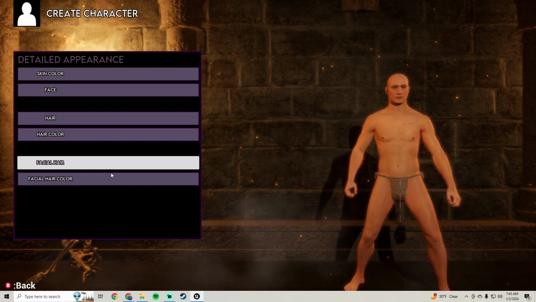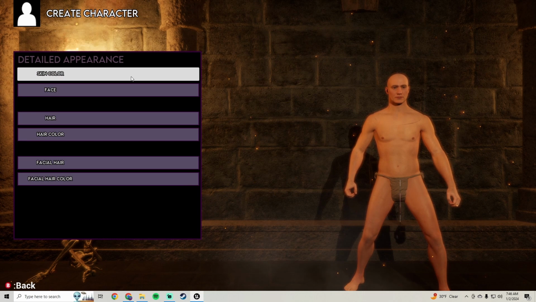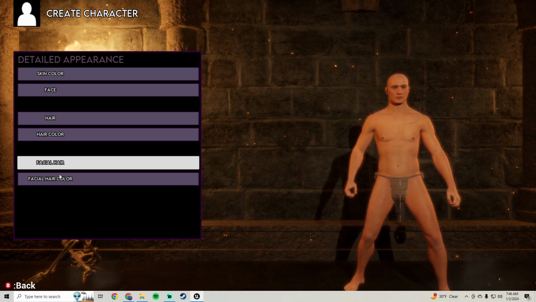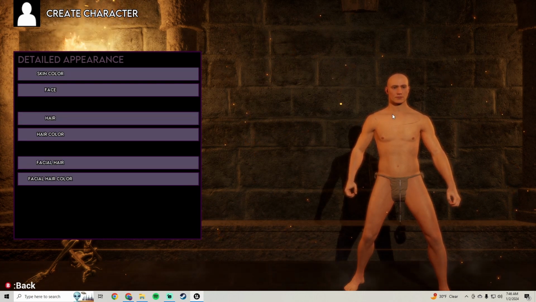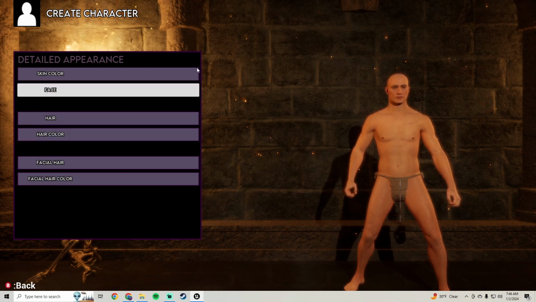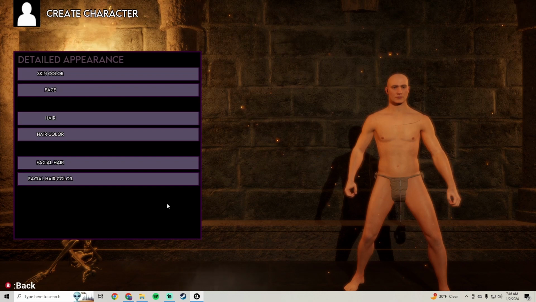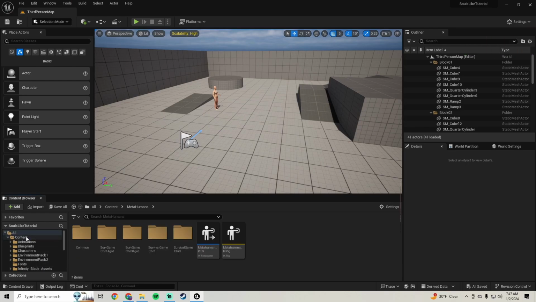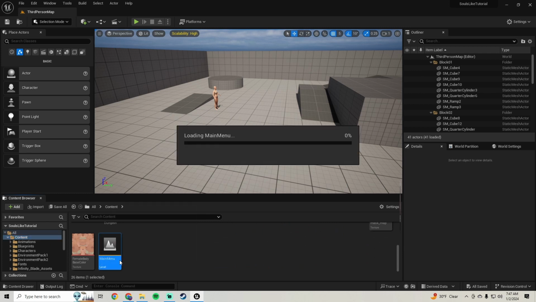We are not going to be doing morphs. We're just going to be changing out the heads, changing out the hair, and changing out the facial hair. So much more simple, but creating this menu is still quite a bit of work. So let's get started. All right, let's hop into our content and go into our main menu level.